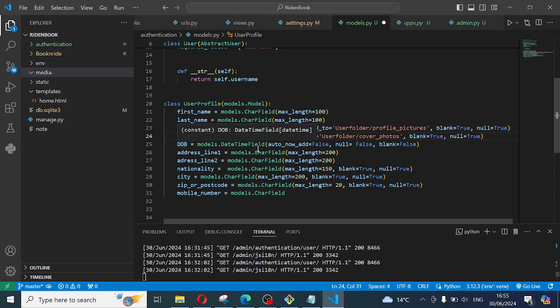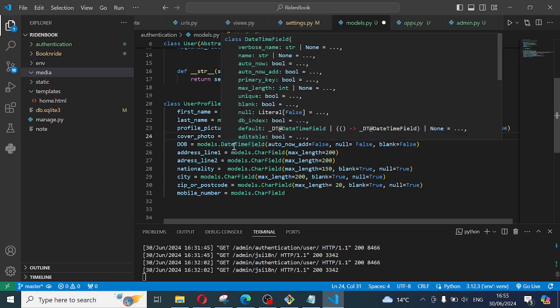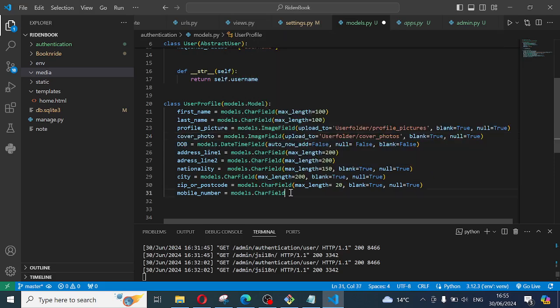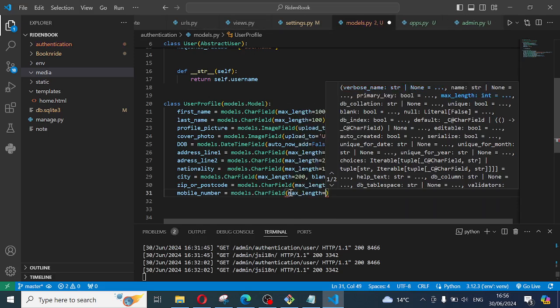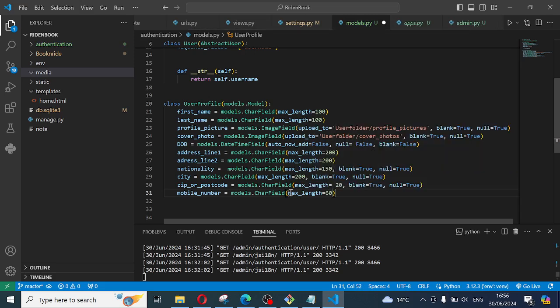And this is date time field, date of birth. Your date of birth, 29th June 1994, is a date time field, you know. Address is a character field. So mobile number equals max length. Can a mobile number be longer than 60? It couldn't. So you see, in some of these, I declare blank equals true, null equals true, because this field can be optional. City, yeah, the person can decide to put a city or not. Depends on what you want. If you feel that the person should put a city, you take this off, so that's it.